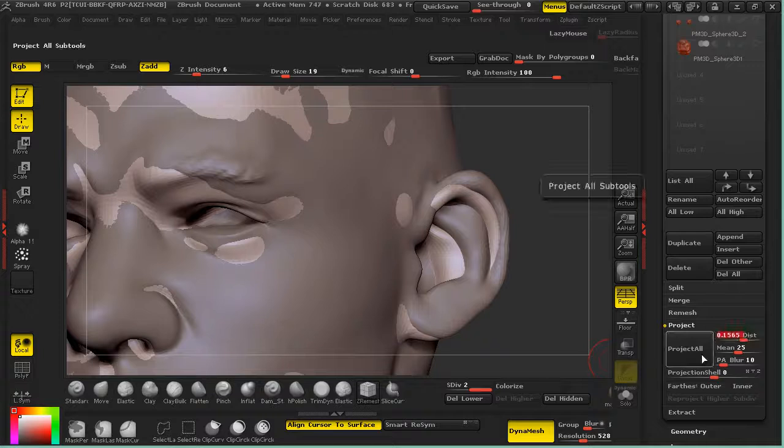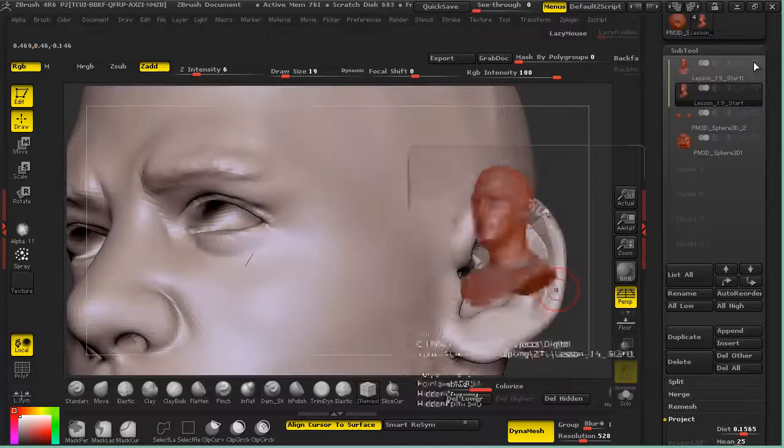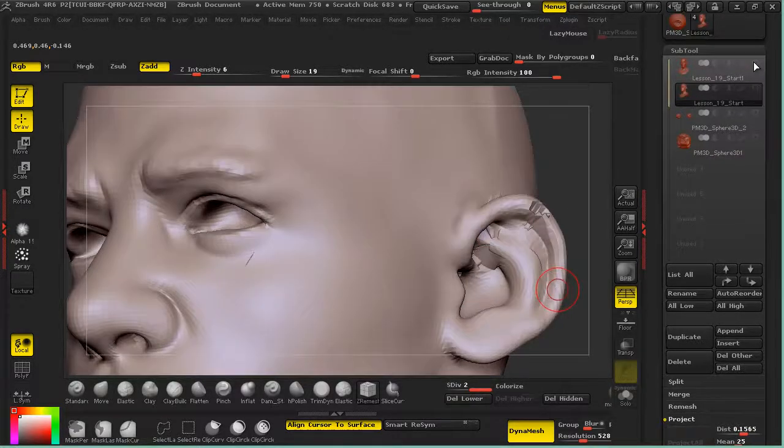Here we go. I'm going to go ahead and just make sure that I have the top subtool visible and the bottom subtool selected.